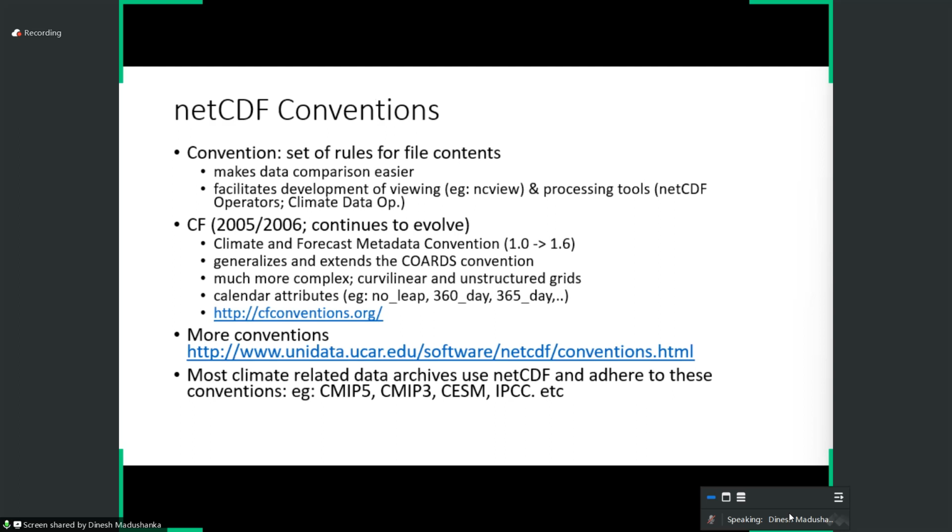So the next thing is the conventions. Whenever you create a data structure, it should have convention. Convention means actually a set of rules. So whenever you use NetCDF, it will be similar. The data structure will be similar across all countries. Whenever you use a different type of format to create your NetCDF file, and you are going to use it somewhere else, it's completely different.